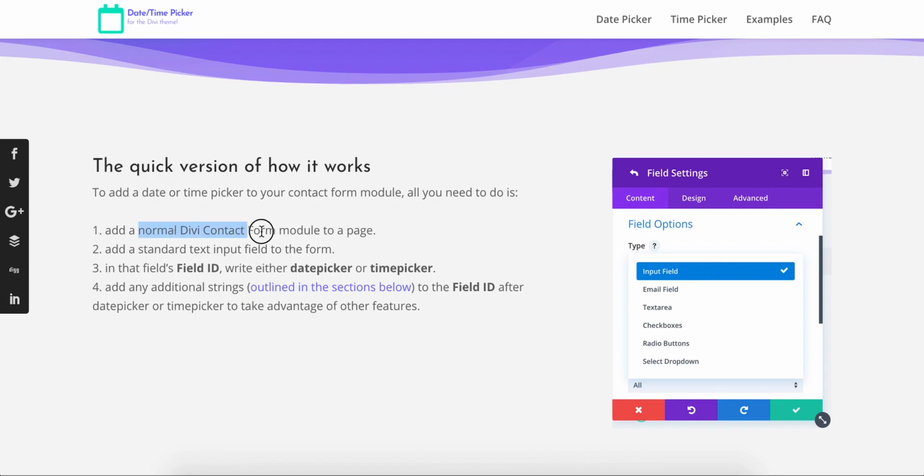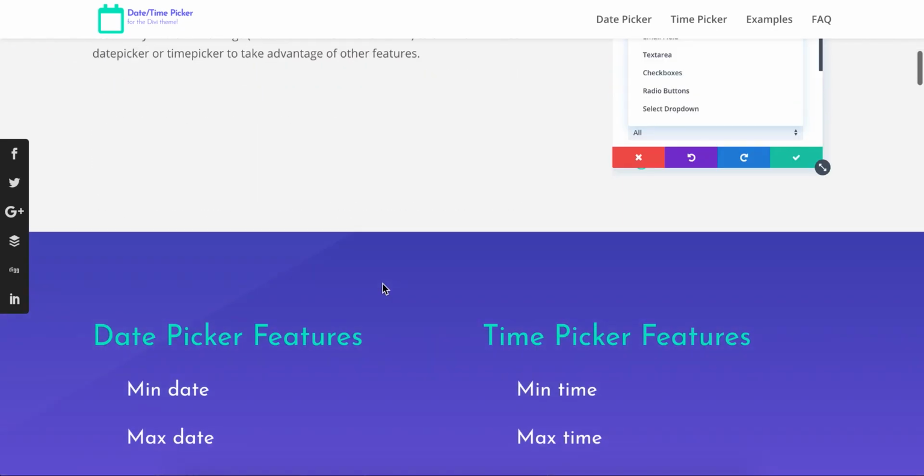Basically, you just add a normal Divi contact form module to a page, and then you add a standard text input, just like if you were asking for somebody's name on a form. It's the same step, same type of input, just a normal text input. And then in the field ID, you just write date picker or time picker, and that's all you have to do, and it will either give you a date picker or a time picker. And there's other things you can do to customize it, and I'll go into that in just a second. But in a nutshell, that's really all there is to it. So let's take a look at some examples here.